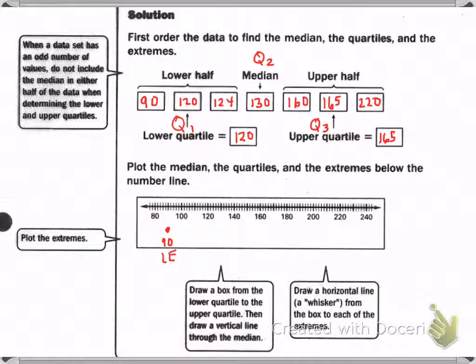Then we plot our upper extreme, and our upper extreme, or the highest value, is 220. Again, just putting that dot on, and I can label the value, and I would do UE for upper extreme. Then I plot my Q values, and my lower quartile is 120.